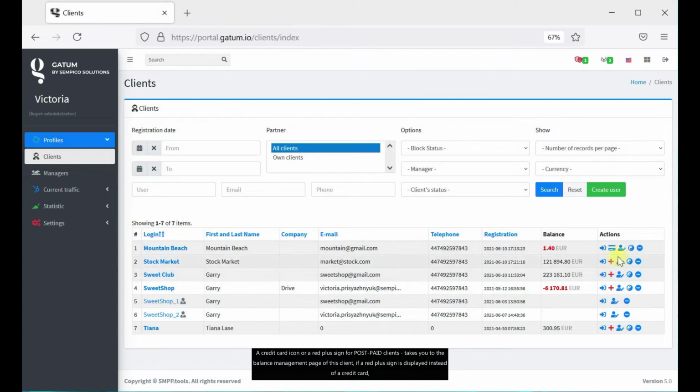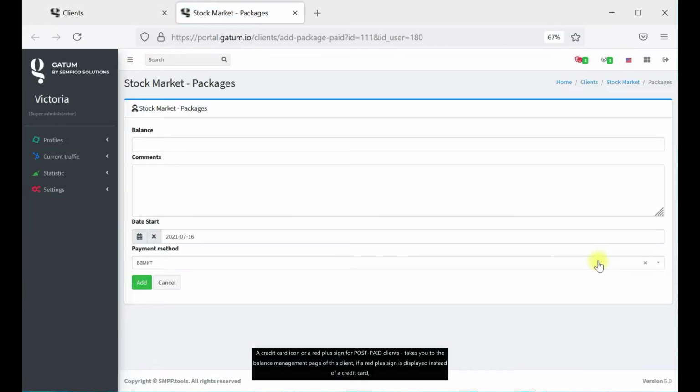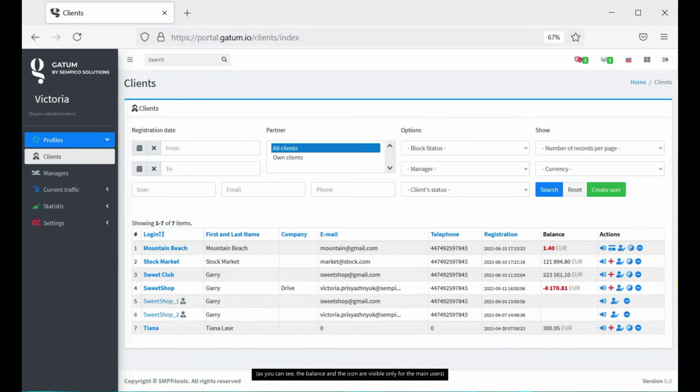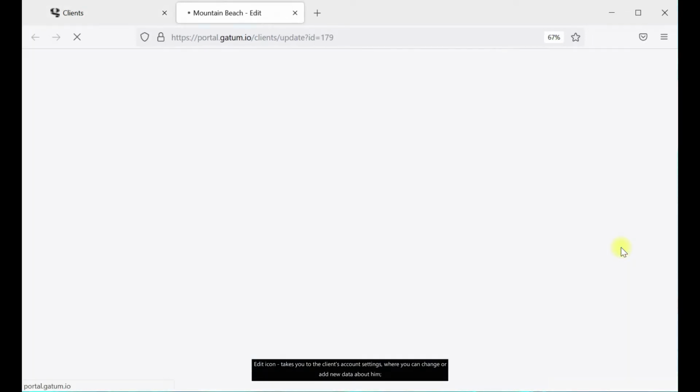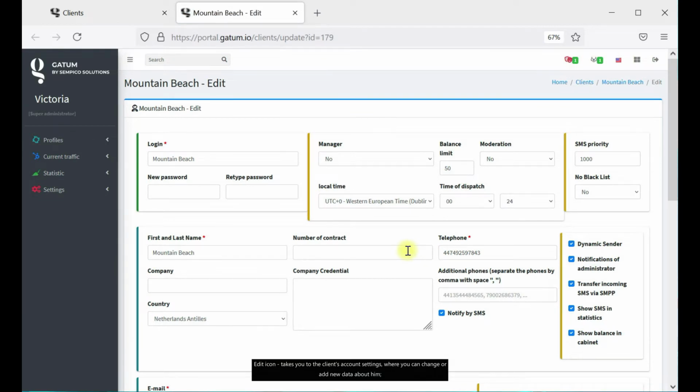If a red plus sign is displayed instead of a credit card, this means that the client was previously issued a loan and now the payment can only be made with a prepayment. About the prepayment mechanism and postpay, I will tell you also later. As you can see, the balance and the icon are visible only for the main users. Edit icon takes you to the client's account settings, where you can change or add new data about him.